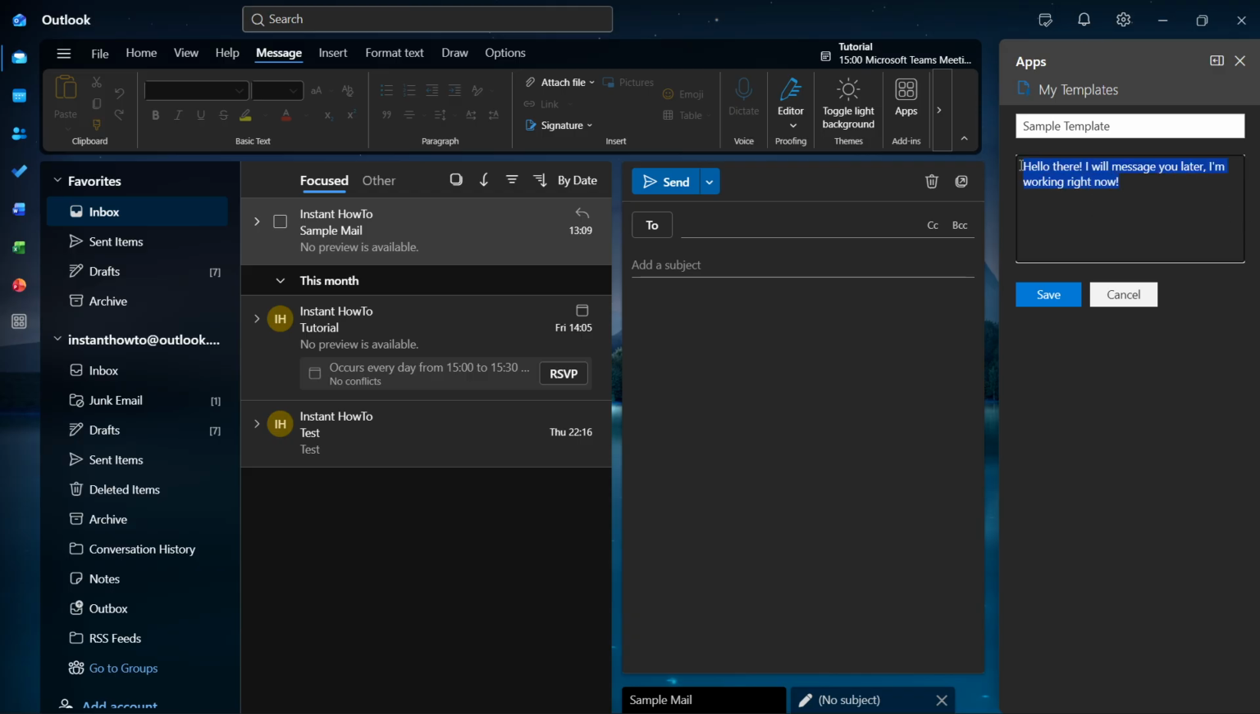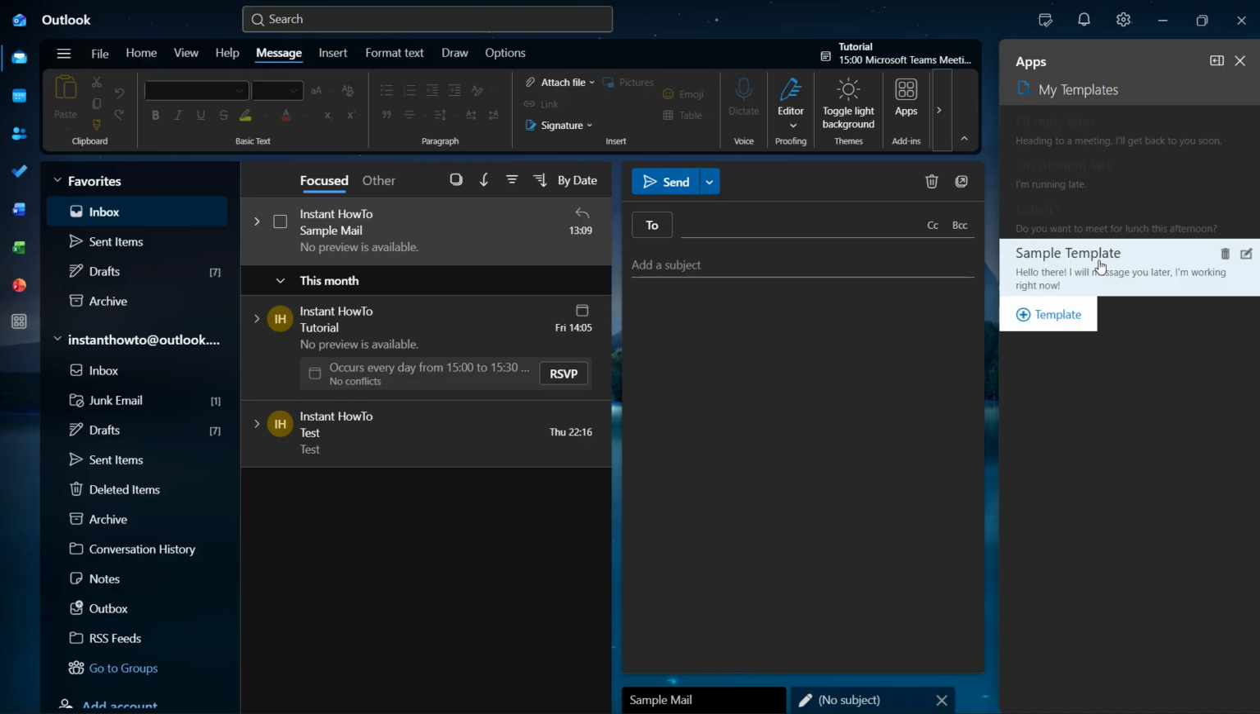Now I'm not sure why this color is so dark over here, maybe a glitch on my end, but still you get the point. Now when you're done, click on the save button, and as you can see, your template is going to be saved.